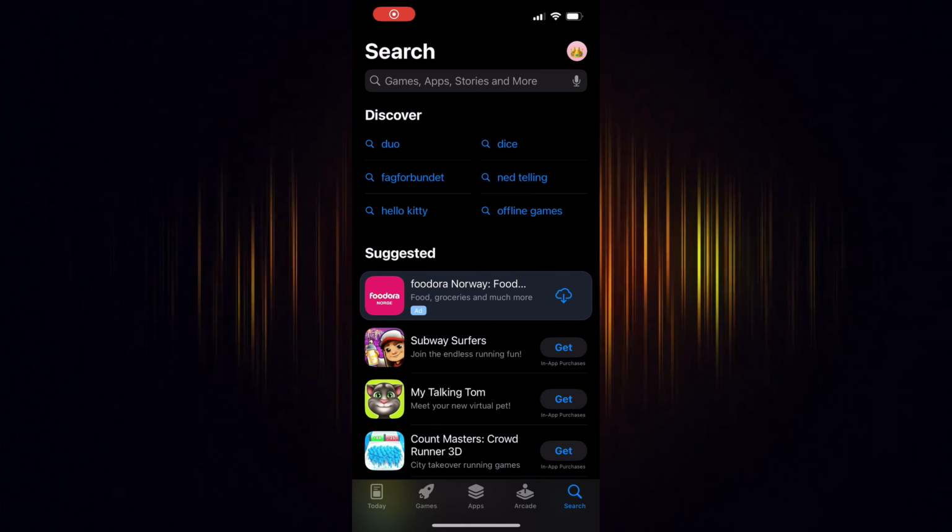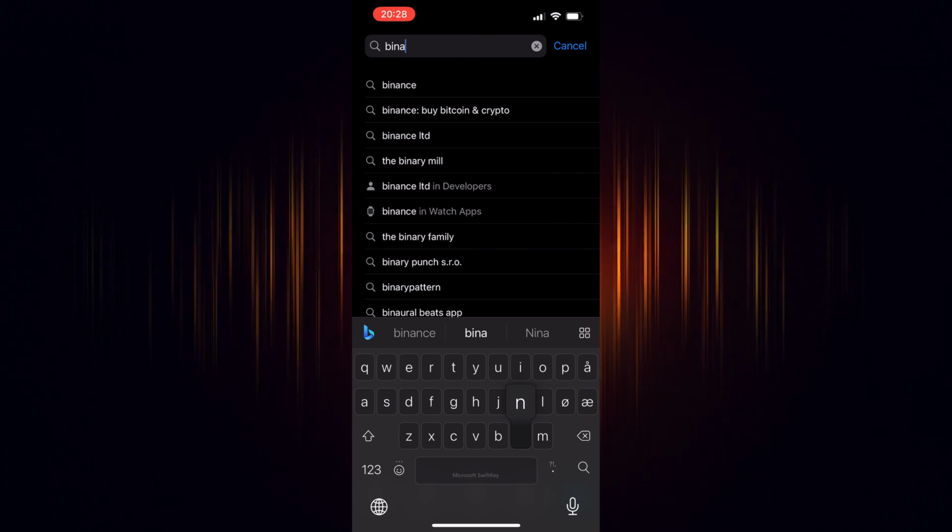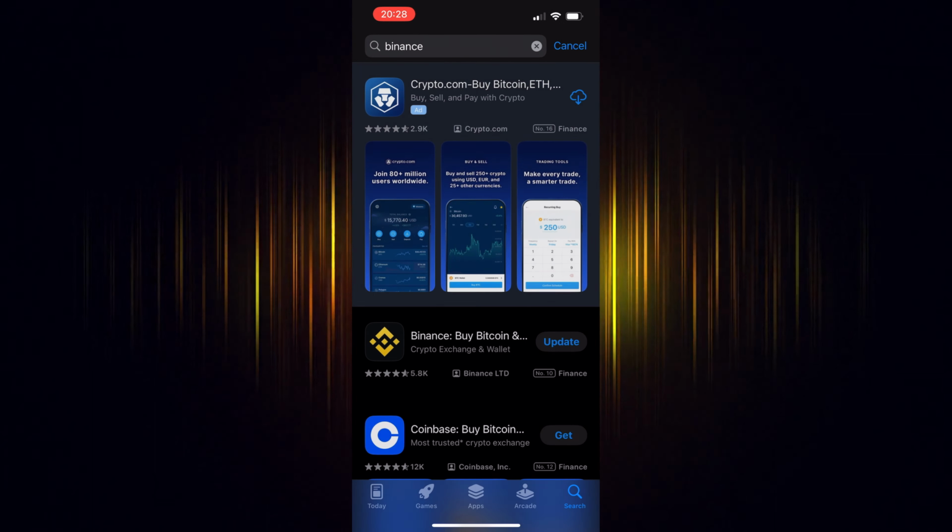In this video, we're going to show how to buy ICP in the Binance app. It's a straightforward process, but you'll need a Binance account to start.